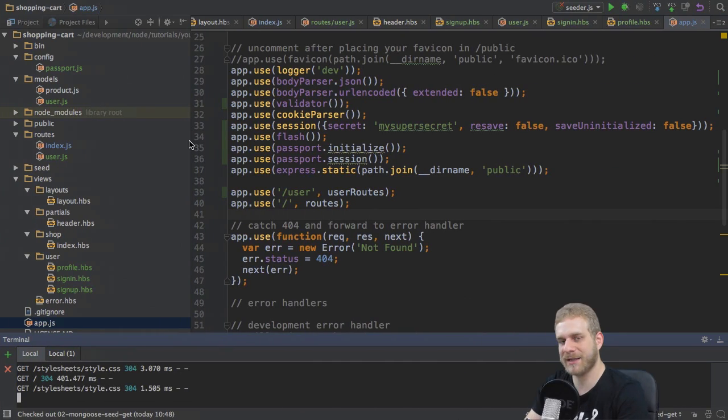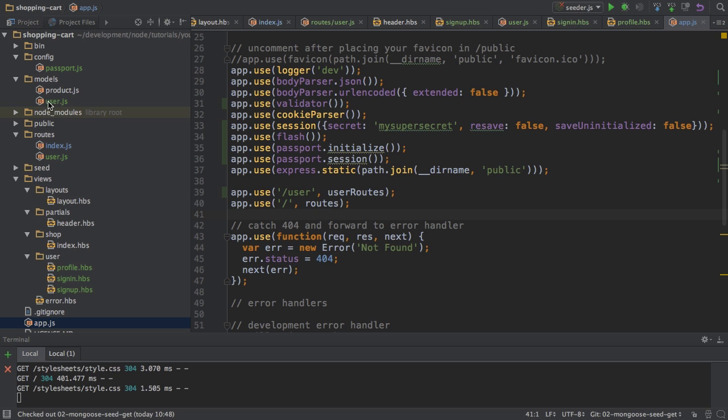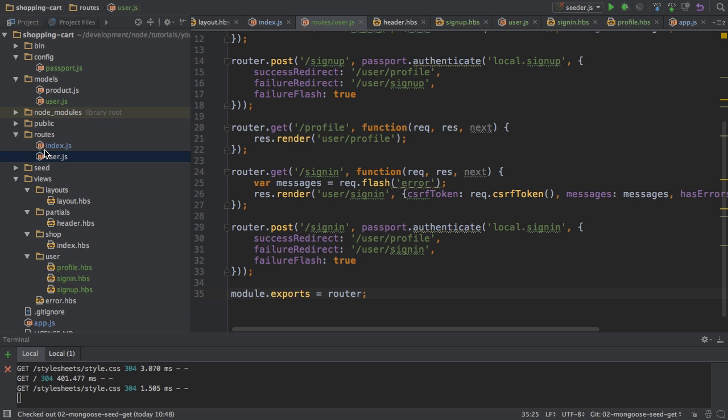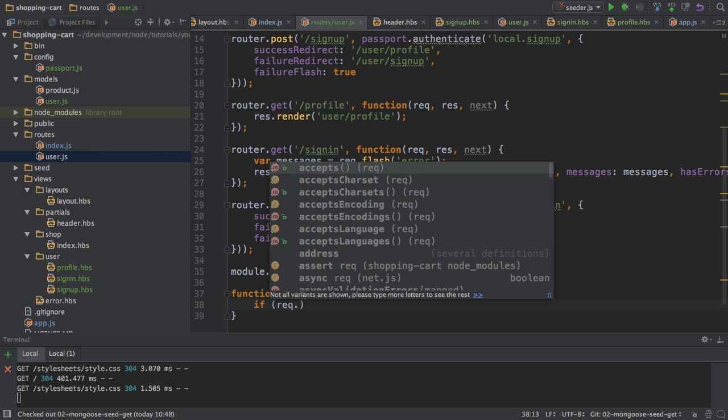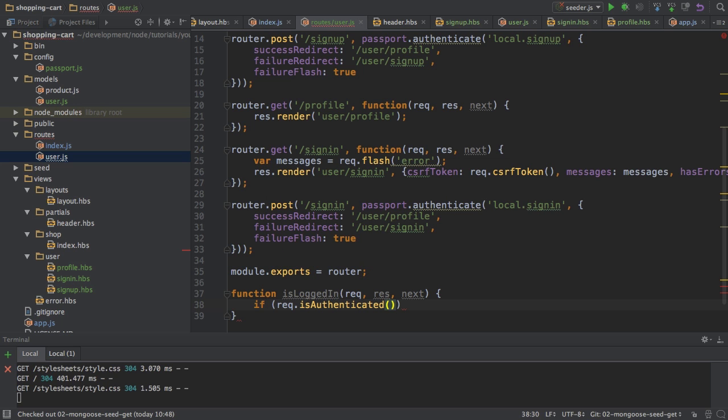Cool. And the next thing is I want to protect some routes so that I can only access them if I am logged in. To do this, I will go to my user.js file in the routes folder. And I will add a new function at the bottom of this file, the isLoggedIn function, which takes a request, a response, and this next object. So this will be a middleware, my own middleware I write. And I will check if request is authenticated, resolves to true.